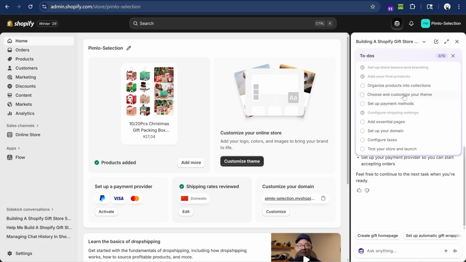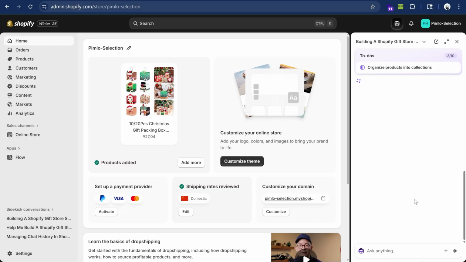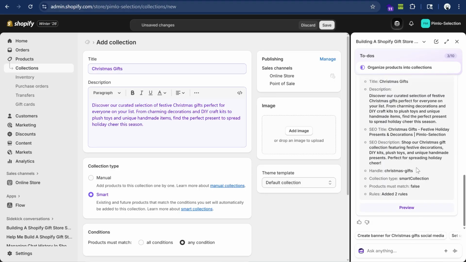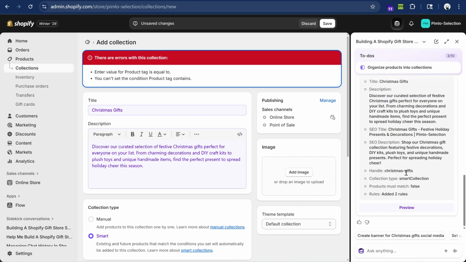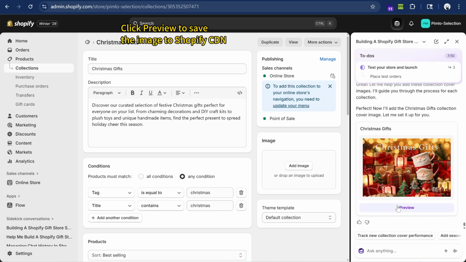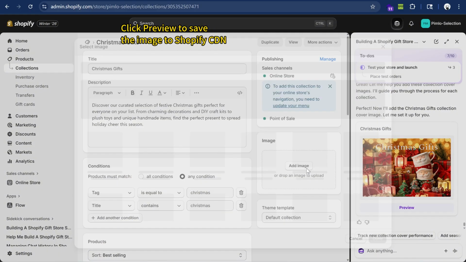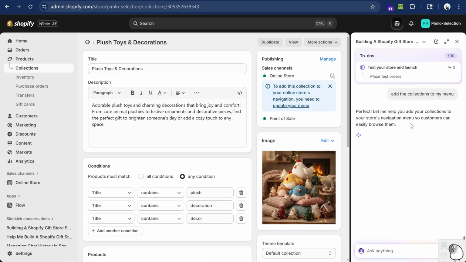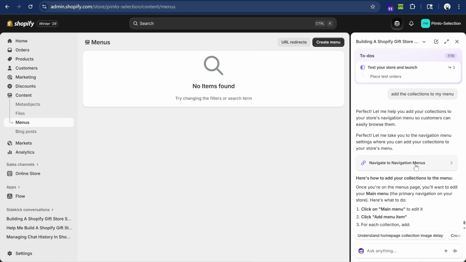After products are ready, the next step is organizing them into collections. By clicking the Organize Products item in Sidekick's list, Sidekick analyzes your products and creates collections automatically. You review each collection, verify the conditions, save it, and then continue. You can also ask Sidekick to generate collection cover images if needed. Once collections exist, you should set up navigation.